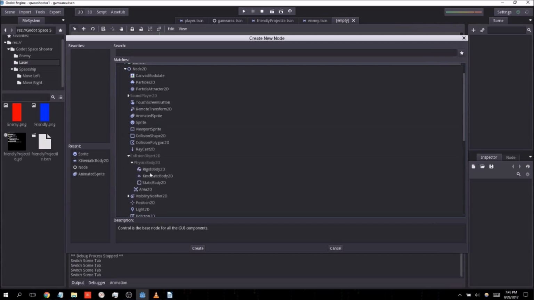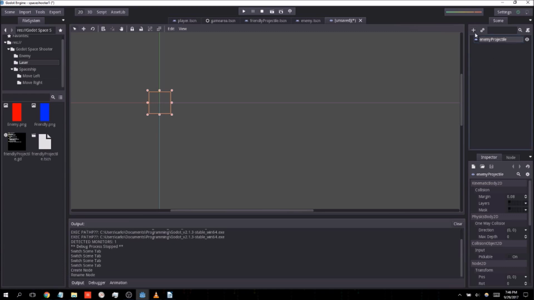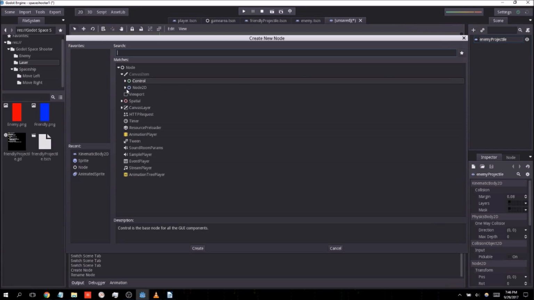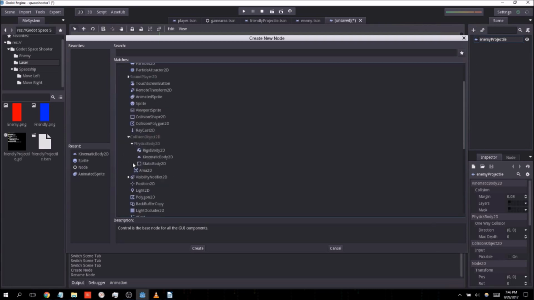Kinematic body 2D. We're going to rename this enemy projectile. And you're going to notice a little bit of redundancy here, and redundancy is the enemy of coders, of all programmers. To make this simple, I'm not going to be reusing the code that we did for Friendly Projectile, again, because I want to make this simple.